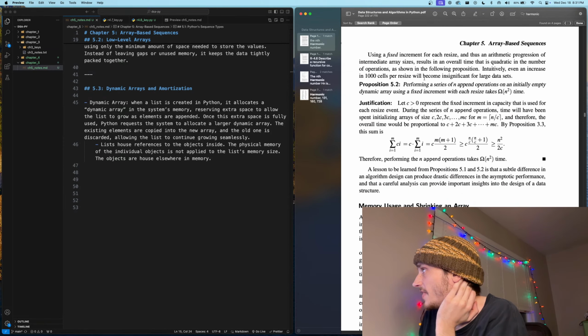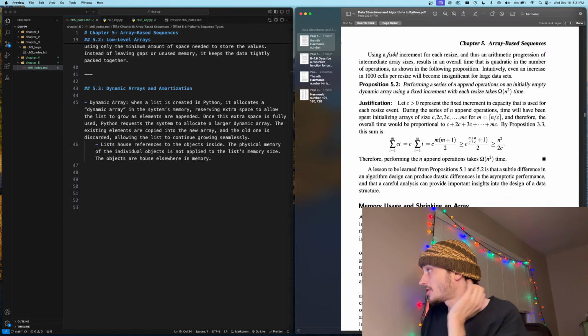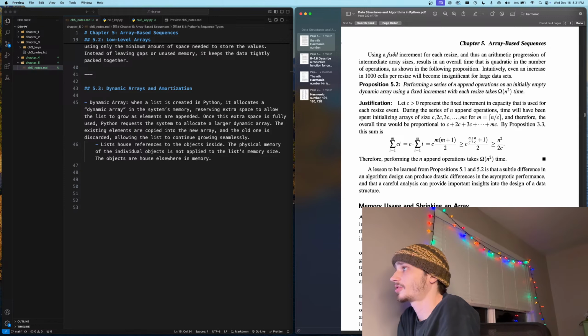Using a fixed increment for each array resize, and thus an arithmetic progression of intermediate array sizes, results in an overall time that is quadratic in the number of operations, as shown in the following proposition. Intuitively, even an increase of 1,000 cells per resize will become insignificant for large data sets. Performing a series of n append operations on an initial empty dynamic array using a fixed increment with each resize takes omega n squared time. Okay, so we're going to justify this proposition.